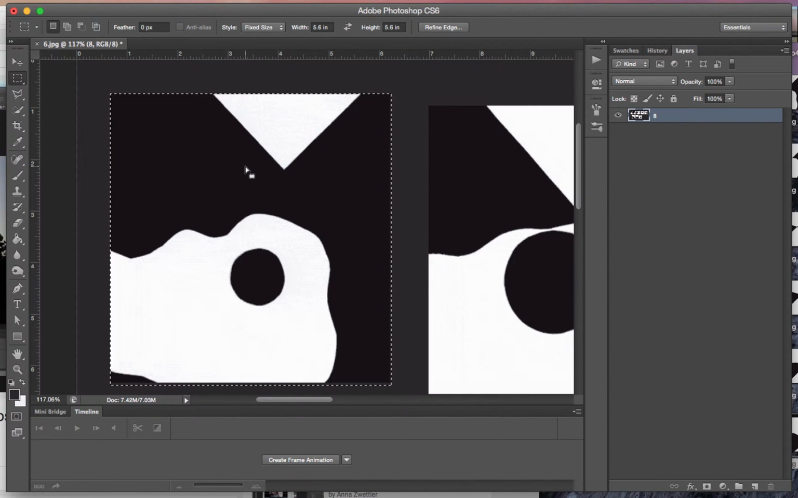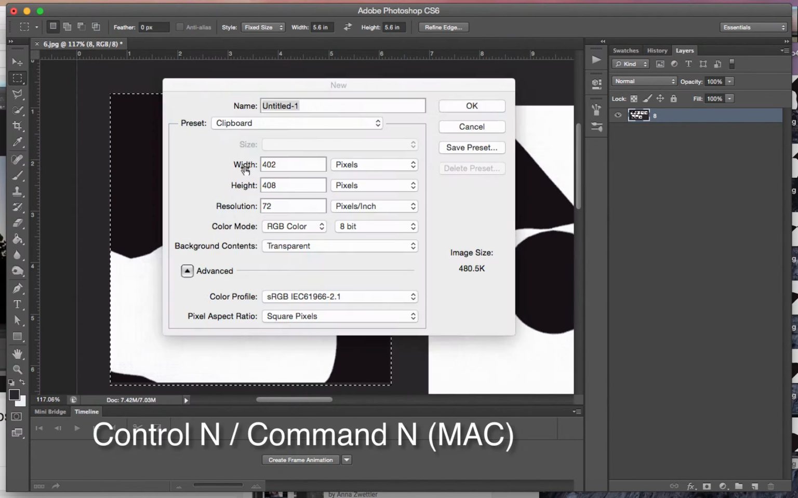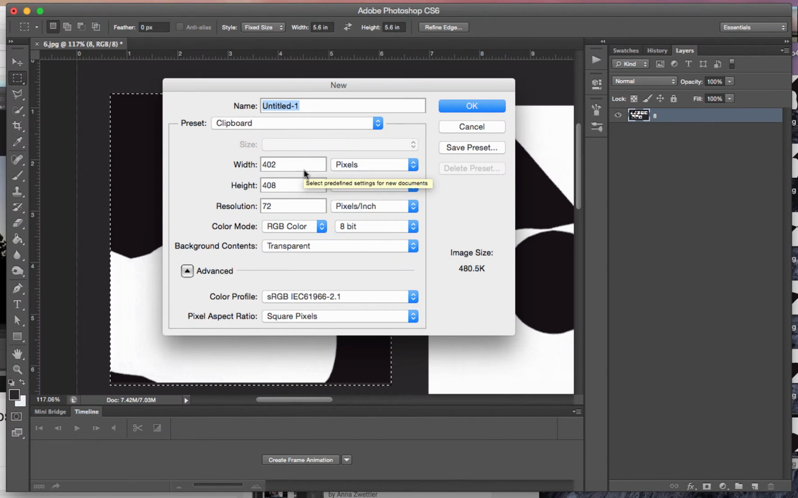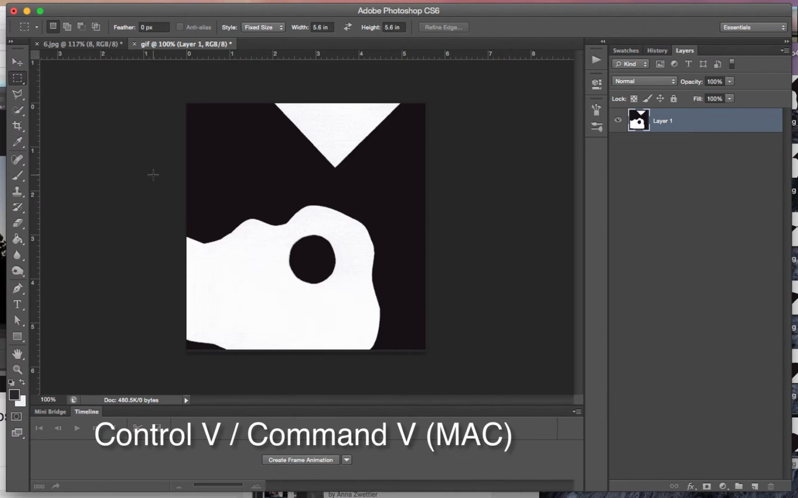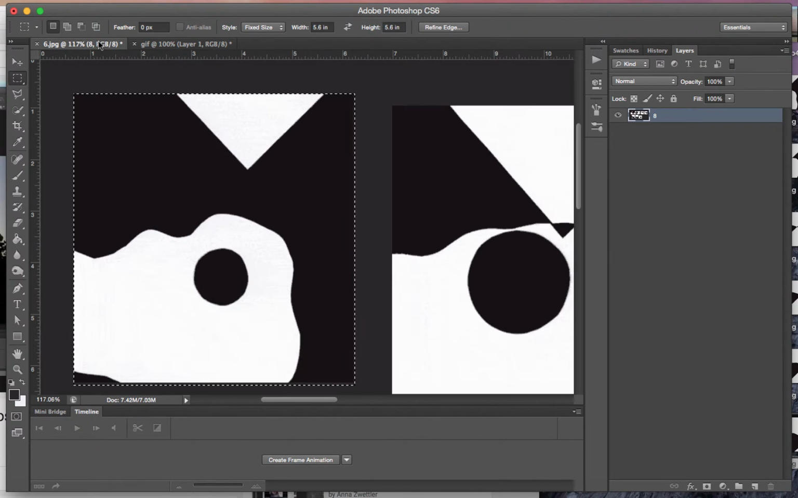Next thing you do is Command C, which is copy, and Command N, which is new, and it makes a new size. It's exactly the size of your selection. Call it a GIF and hit OK. It's Control C and Control N, by the way, on a PC. Last thing I'm going to do is Command V because I'm on a Mac, and I'm going to drop my frame right in there. I'm going to do that over and over.